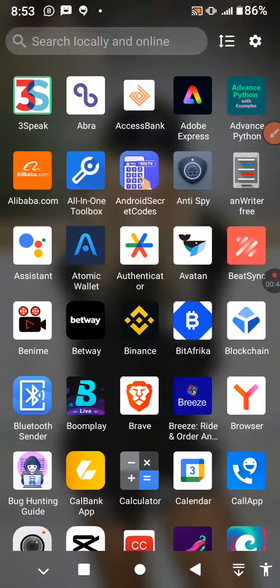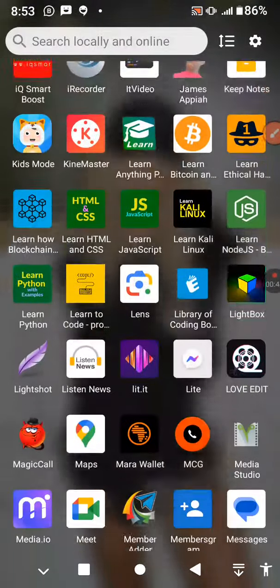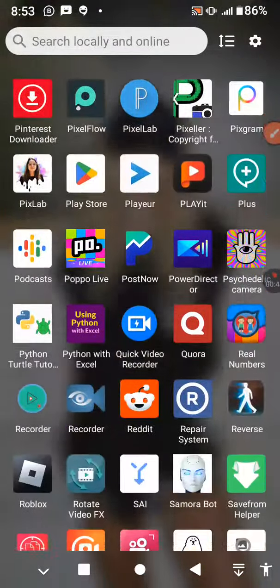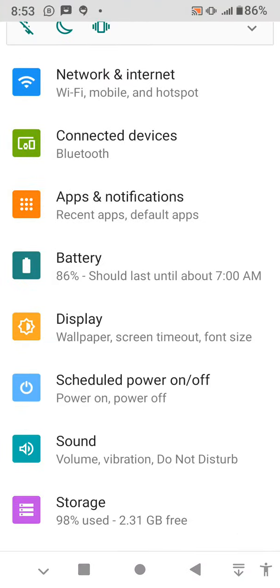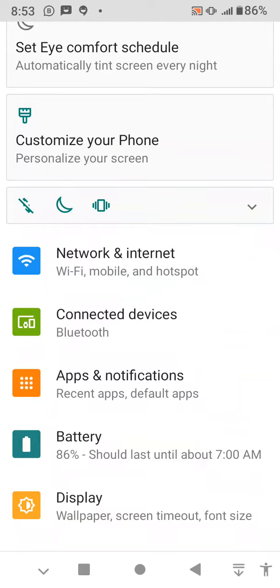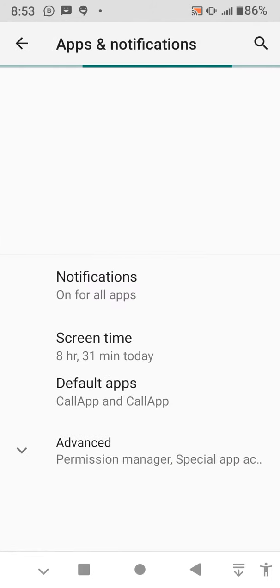After doing this, head straight to your phone menu again and try to search for your phone settings. So when you find it, just tap on it to open it. When it opens, what you have to do is to tap on apps and notifications.